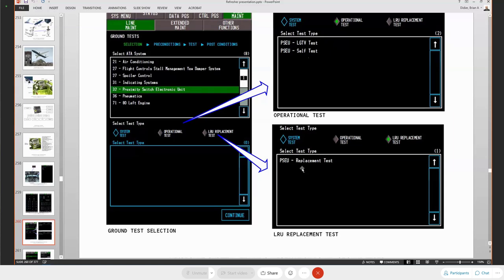The self-test is really just testing the circuitry inside the PSEU. The LRU replacement test is for when you replace the PSEU. This test is the self-test plus all the inputs going into the PSEU. So in this particular case, what the test is going to tell you to do is to open and close all the doors. It's going to tell you to activate the landing gear lever.